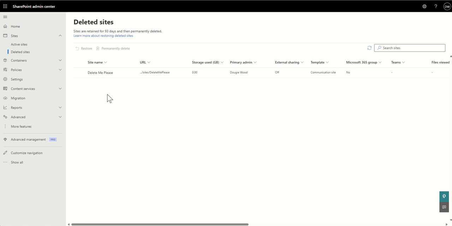It's probably going to be a day or so later once you realize that you've made a mistake or someone else has deleted it by accident, and it will appear in this deleted sites area. So, as I say, under deleted sites, we then have a list of our deleted sites, which are sites that are retained for 93 days and then permanently deleted. Now, I should caveat this: once they are deleted from in here, they are gone.